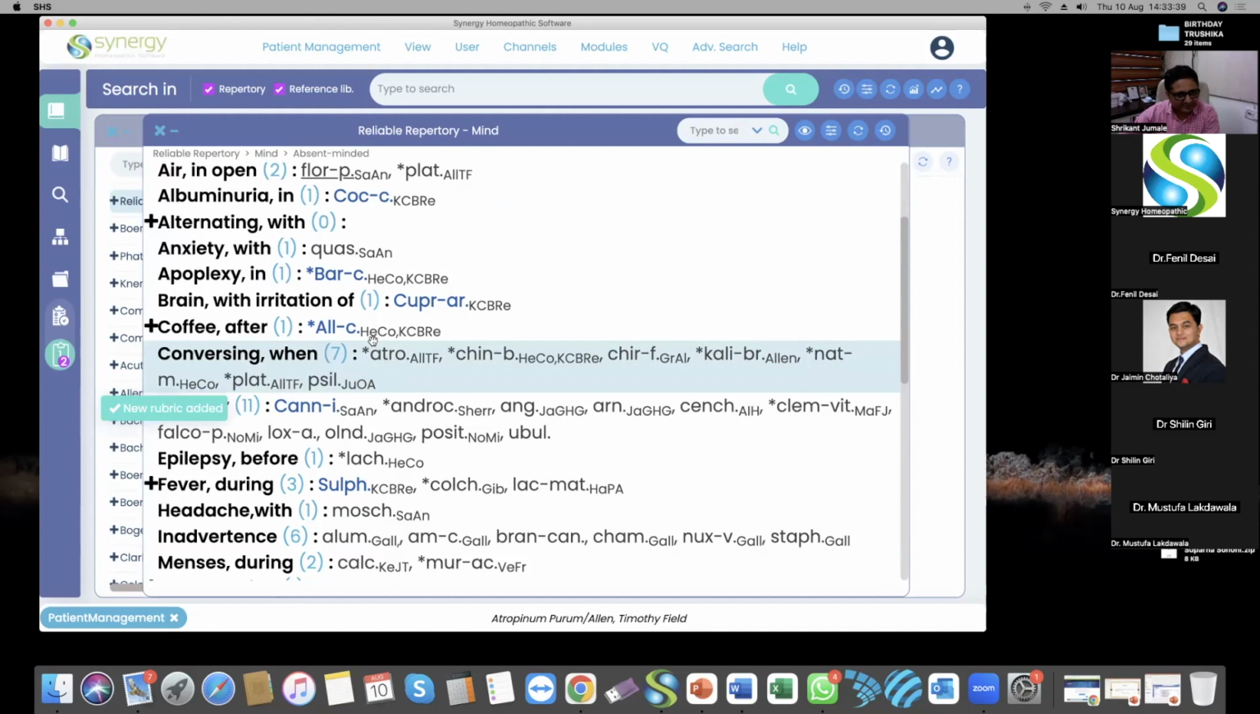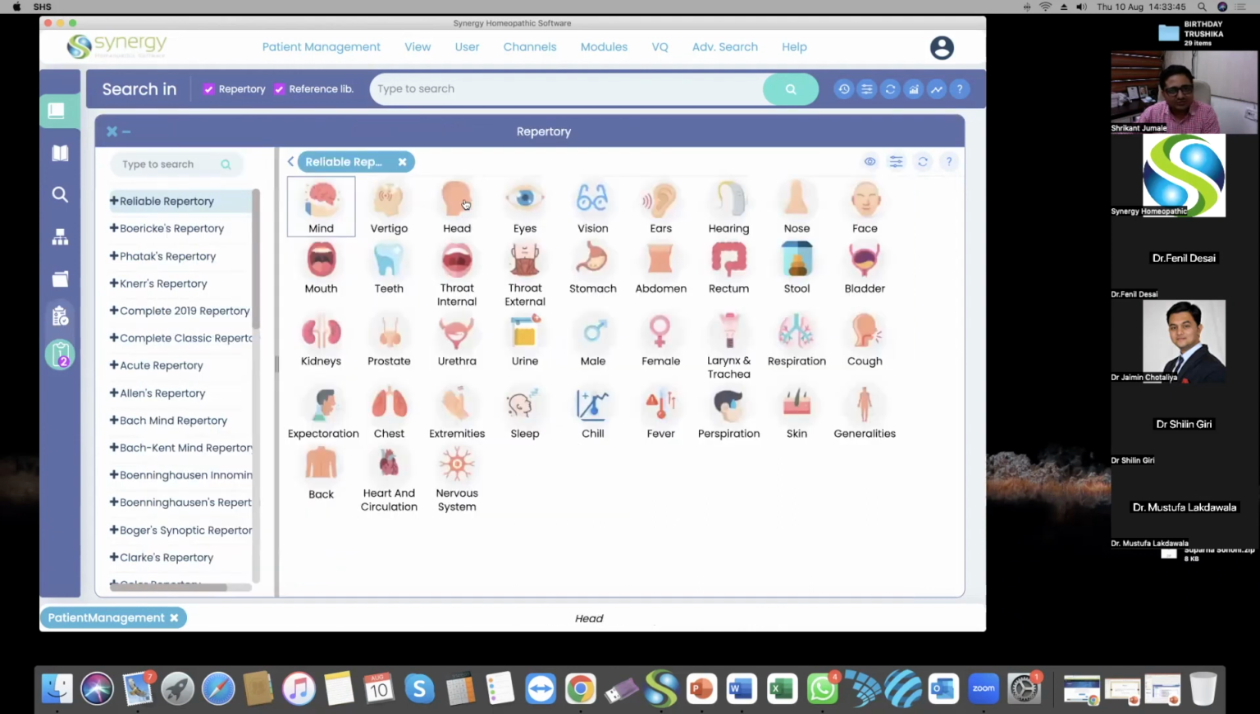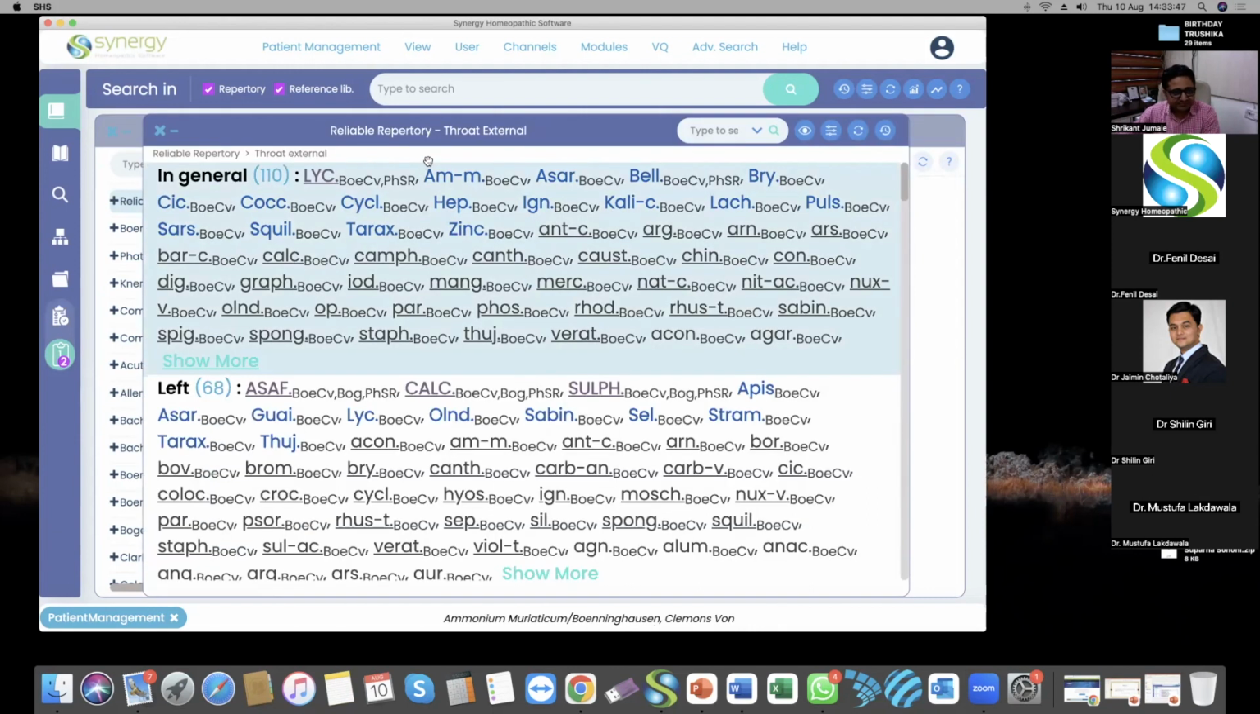When you press enter, it automatically gets selected in the clipboard. Now this is the mind rubrics. Now I will go to, for example, throat symptoms, and I want the mind rubrics to be in a different clipboard and physical symptoms in a different clipboard, because this might be the way that you analyze the case, as there are different thought processes to analyze a case.